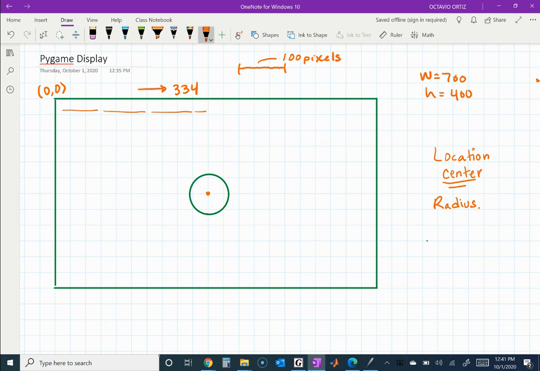And then I would have to go 100, 200 down. But I don't put a negative 200, okay? All the coordinates here in the Pygame display are positive. So to the right is the positive direction, and down is the positive direction. And so I would locate the center of the circle at 334, 200.